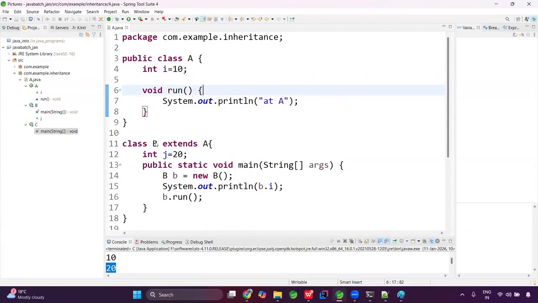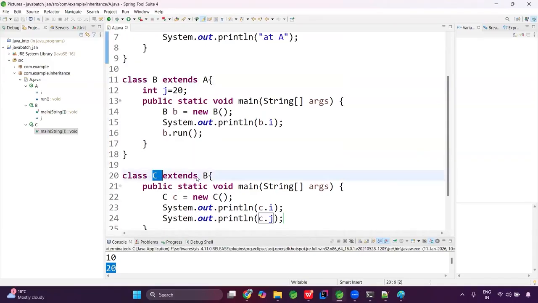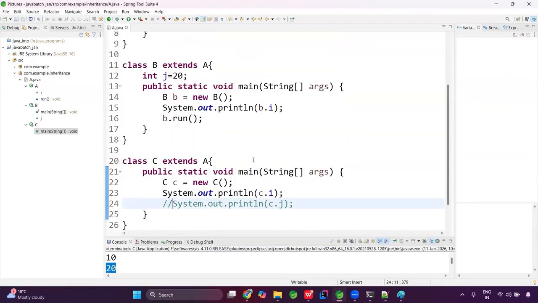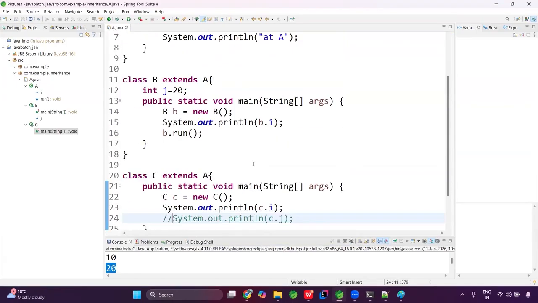Now we have something called hierarchical inheritance. In hierarchical inheritance, B is extending A and C can also extend A. Now I am getting an error, right? You can see C.j, I am getting an error. Can anyone tell me why I am getting an error? Anyone?